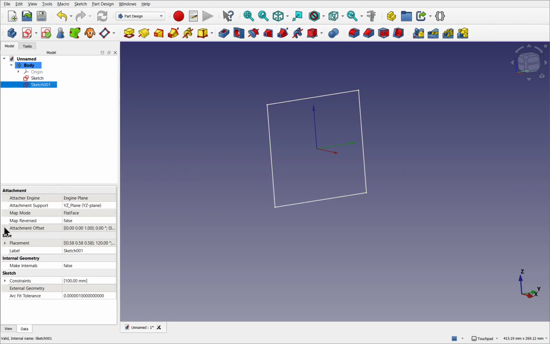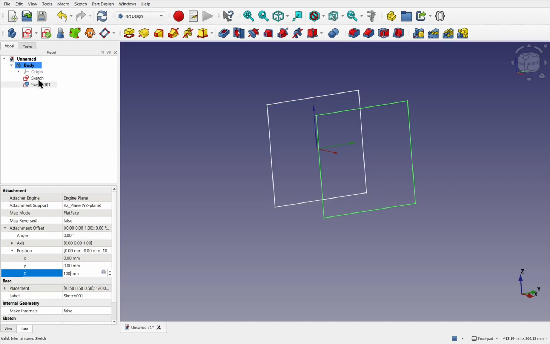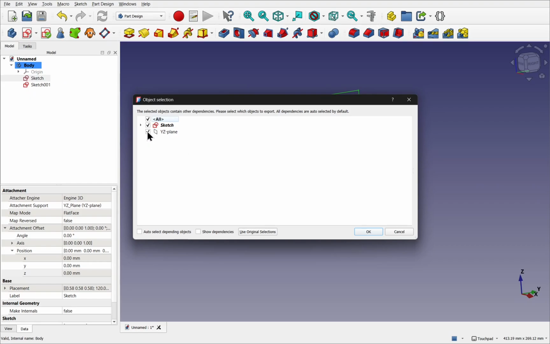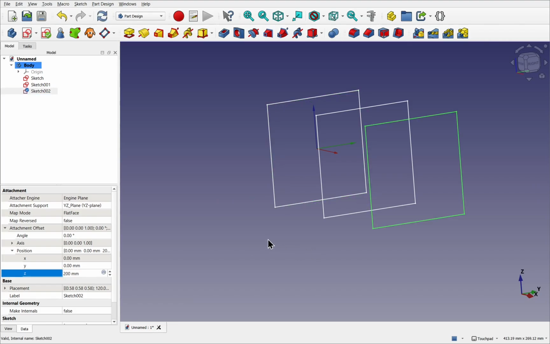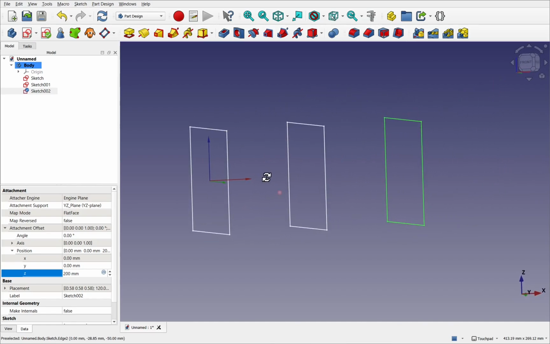We'll come down to the attachment offset, which is on the Data tab. We'll look at the position. I'm going to position them along the Z axis at 100 millimeters. Let's create another copy. Sketch, Edit, Duplicate selection. Uncheck the YZ plane and hit OK. Now position this one again along the Z axis at 200 millimeters. We have our three sketches. These are our profiles that we're going to loft through.